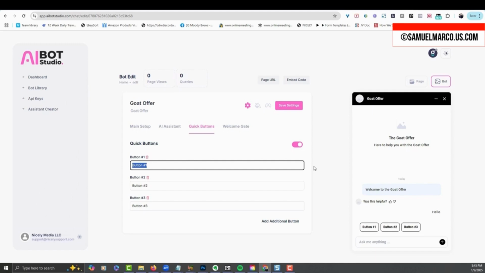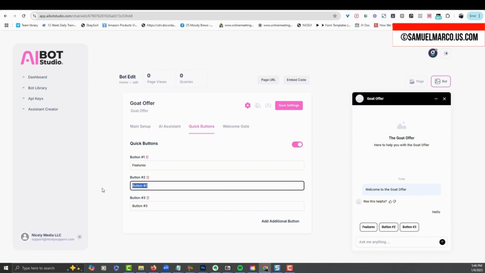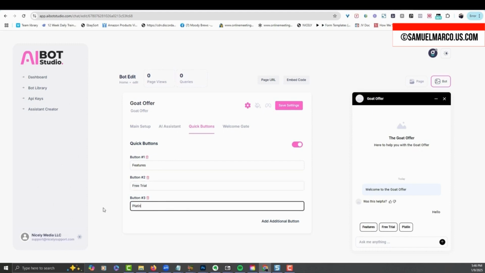So I'm gonna go ahead and say features. Next, I'm gonna say free trial. And next, I'm gonna say platinum offer, okay? And so you can see that it's gone and it's added these 3 buttons at the bottom. And so when somebody clicks those, it will go ahead and give an answer, right? Because it's got the base, okay?